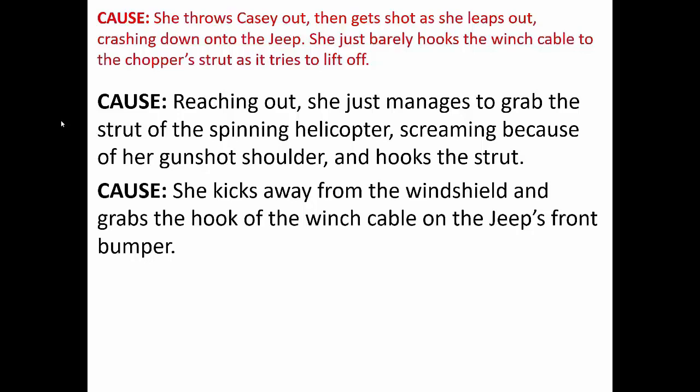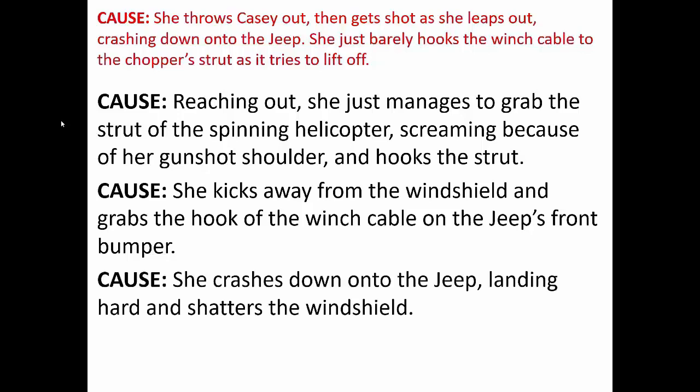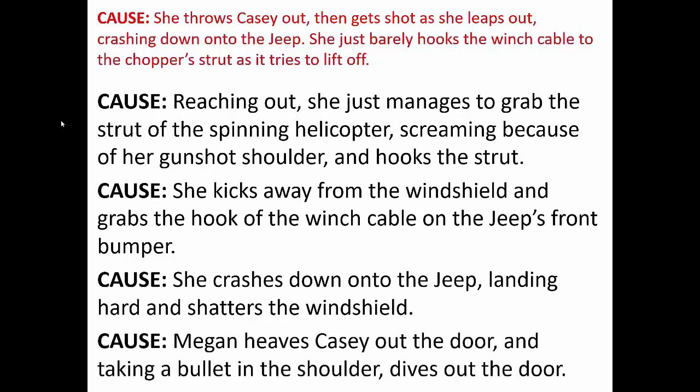See, we're seeing it in a little more detail. We're visualizing it in a little more detail. The cause of that, she crashes down onto the Jeep, landing hard, and shatters the windshield. The cause of that, Megan heaves Casey out the door and, taking a bullet in the shoulder, dives out the door. So you can see we took this and we expanded upon it and are still doing rigorous cause and effect.